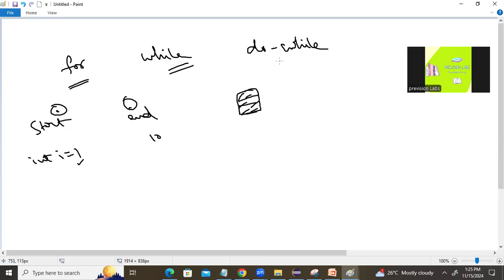Similarly, in this case, while and do while loops come into the picture. When does the do while loop come into the picture? Same way, if you don't know the number of iterations and starting and ending points, we can use a while or do while. But if one time you need to execute a block of statements before checking the condition, then you can use the do while loop. That is the difference between while and do while.